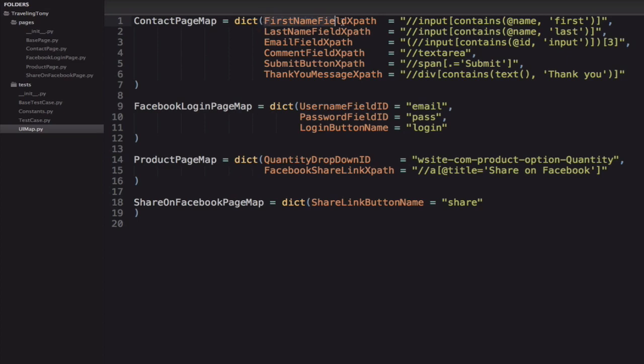For each name, I follow my own naming convention. For example, my naming convention is the name of the element as it appears on the UI. For example, here it's first name. The type of element, it's a field. And the locator strategy that I'm using to locate that particular element, which is XPath. So I do the same thing for all the page objects.